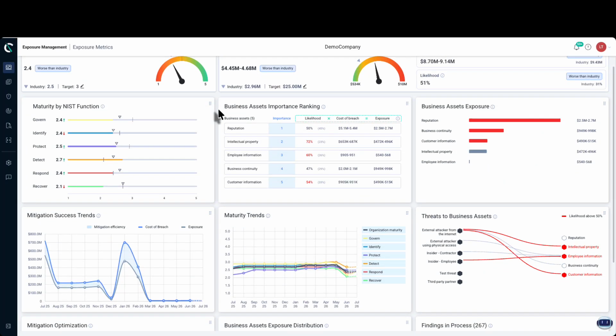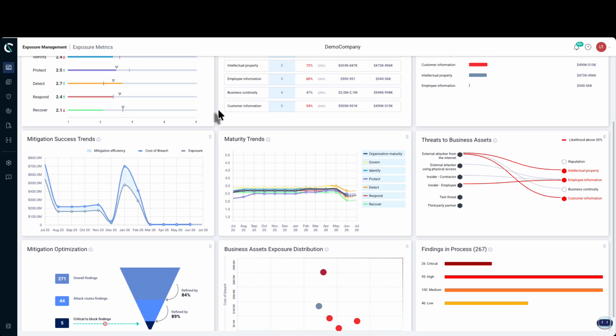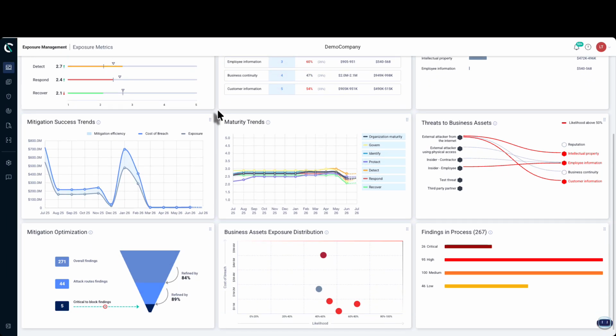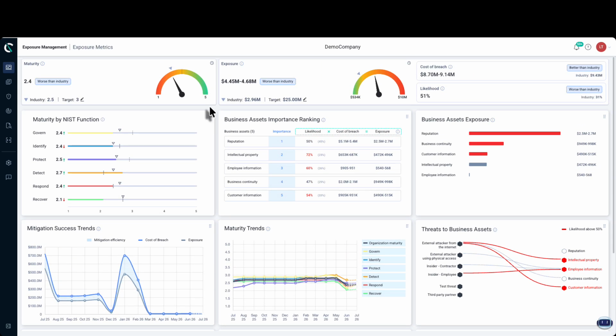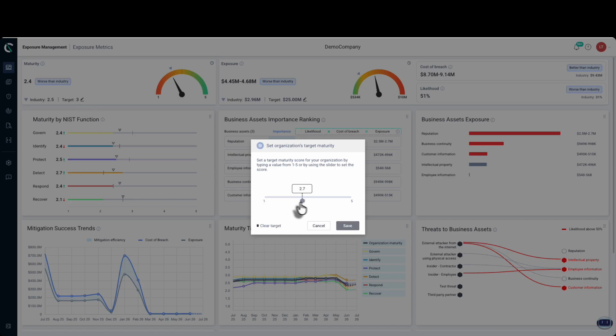This is your exposure metrics dashboard, your complete security posture in one view. Here's how to read it. Start with maturity, a 1 to 5 report card, benchmarked against your industry and the target you set.